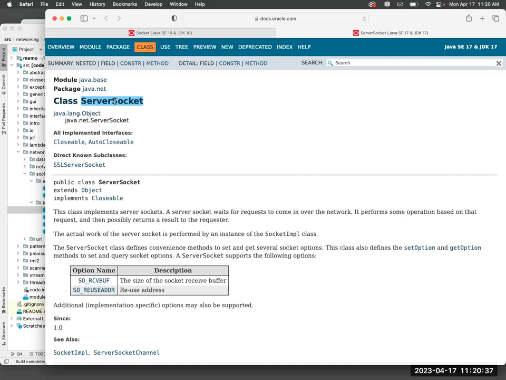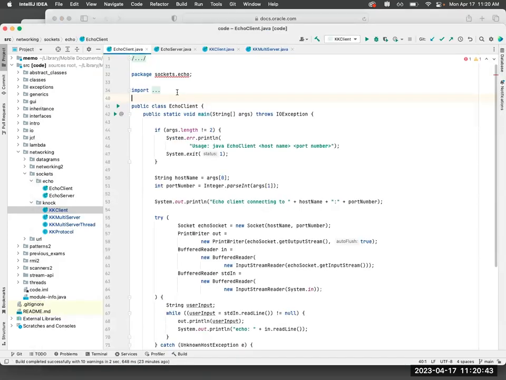All right, so how to use those two classes, right? Let me shift to my IDE now. Yeah, I'm sharing. So here I have our first example, two classes, EchoClient and EchoServer.